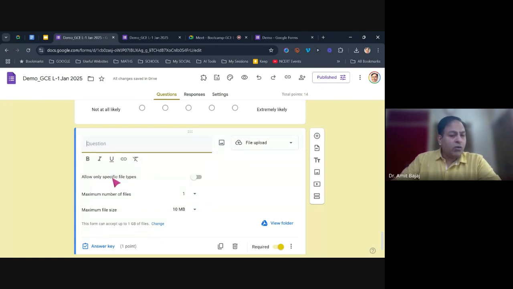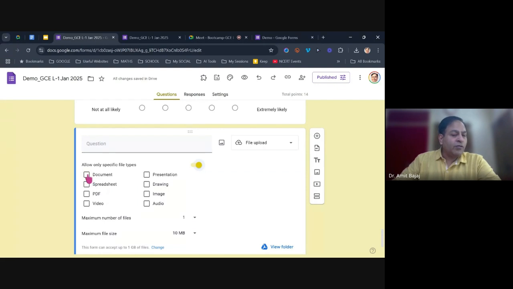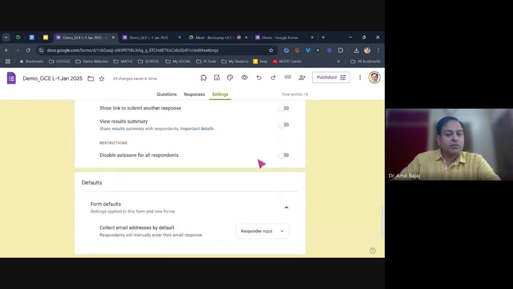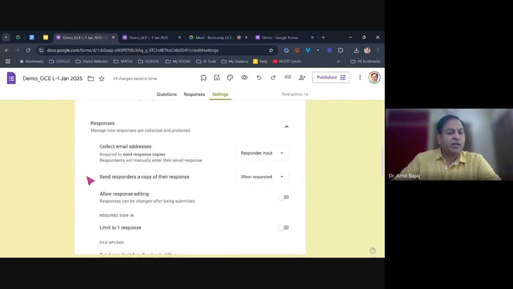Allow only specific file types. Which file types do you want to be attached? Maybe a document, spreadsheet, presentation, PDF, and image only. I don't want them to submit any drawing, audio, or video. The maximum number of files which can be attached is 10. Let me go with one only. For maximum file size, it can be even 10 GB. Generally, we prefer 10 MB only. I can always change more settings from here. It is available over here that you can always explore.